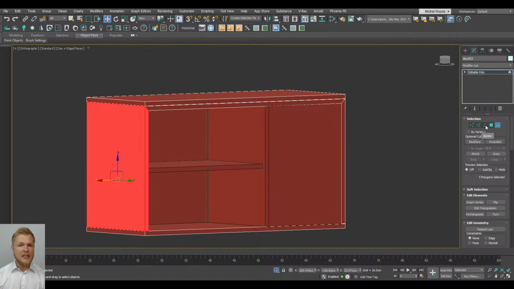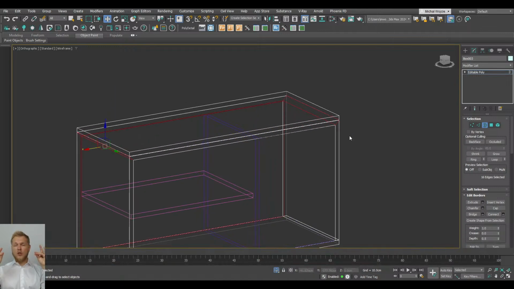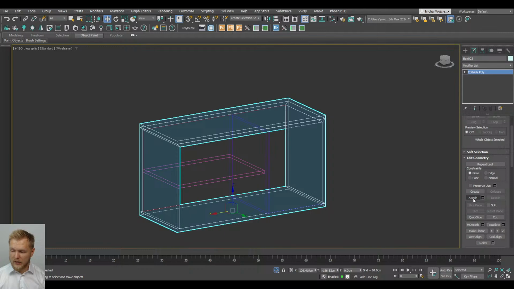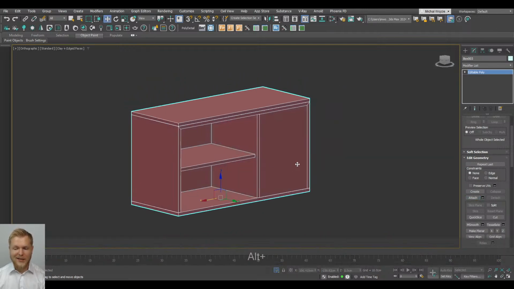Now we can select the fourth very important sub-object level, which is border. Border is going to allow you to find any openings in your model, and then we're going to select everything and click on cap. This is going to create the polygon to cap or close the top. The only thing that is left to do is to attach those polygons that we created for all the furniture pieces that we have. And now you can see that our object looks amazing.